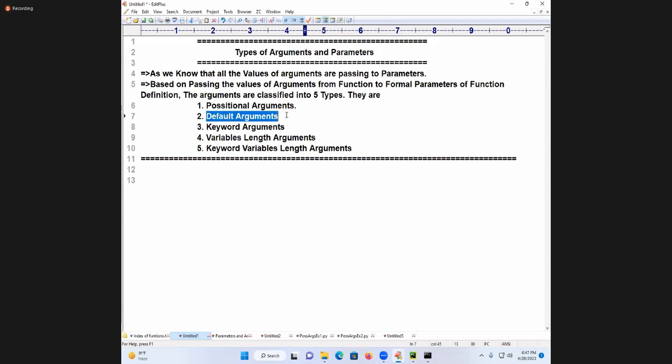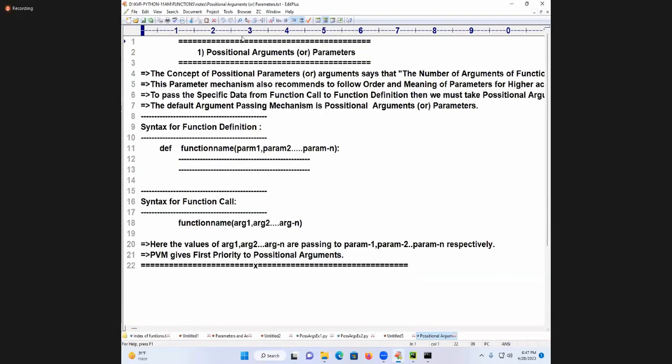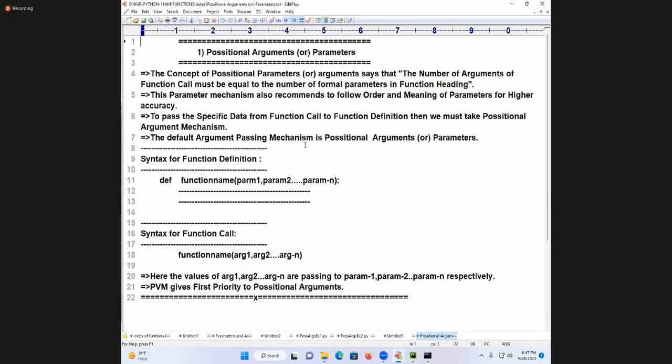What are default arguments? In the heading, for one variable I will write variable is equal to value. First of all, are you understanding positional arguments? So PVM gives the first preference to what? Let me show you that example once. Positional arguments example I want to show you. Here I am going to show you the positional arguments mechanism. Just try to read it out. Instead of typing that entire thing, I want to utilize this.